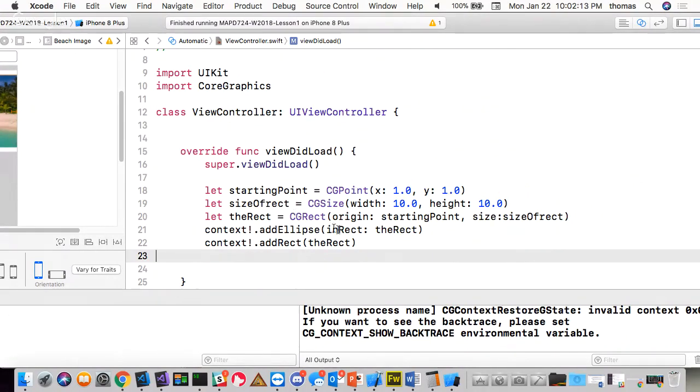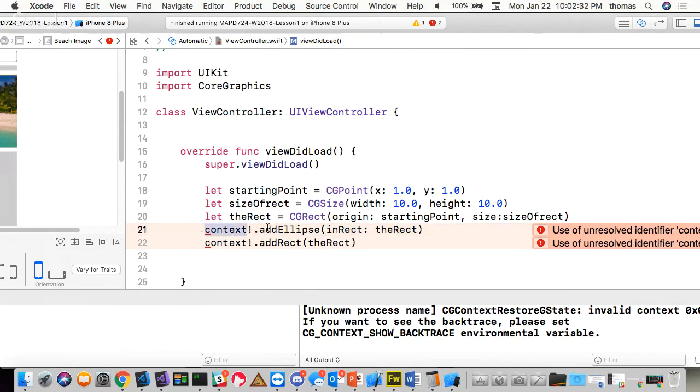Set the size of the rect to 10, 10. All right. Now, this does not care about the other image that's there. Okay. Next, I want to get the size of the rect, and I want to get the context.